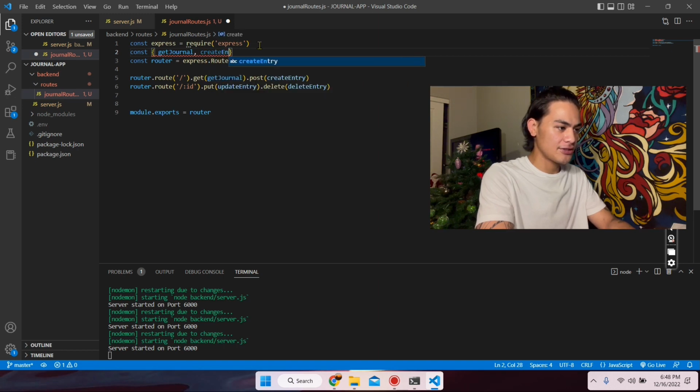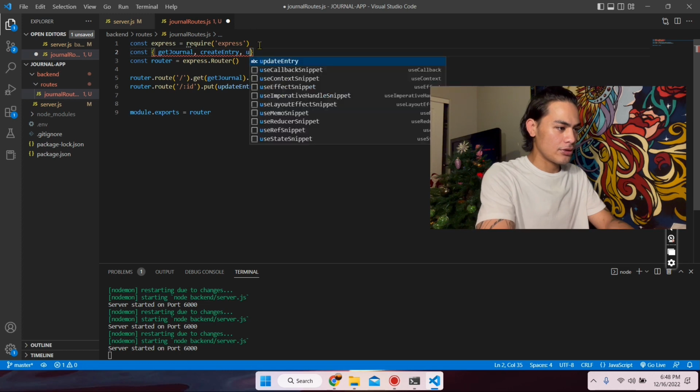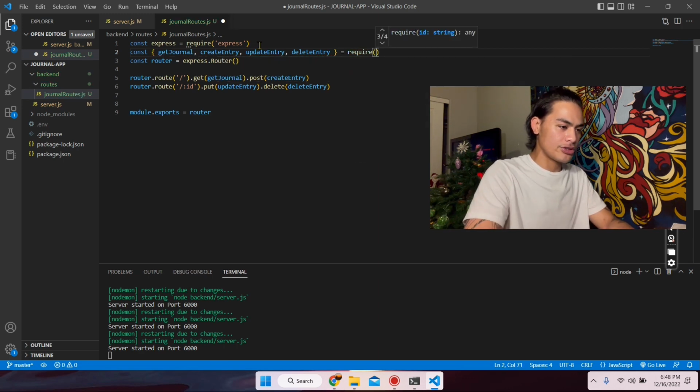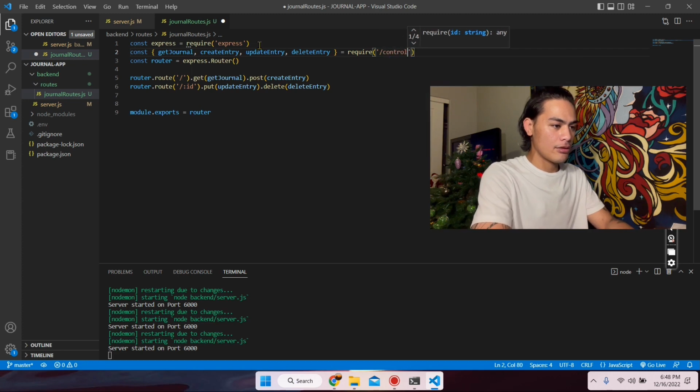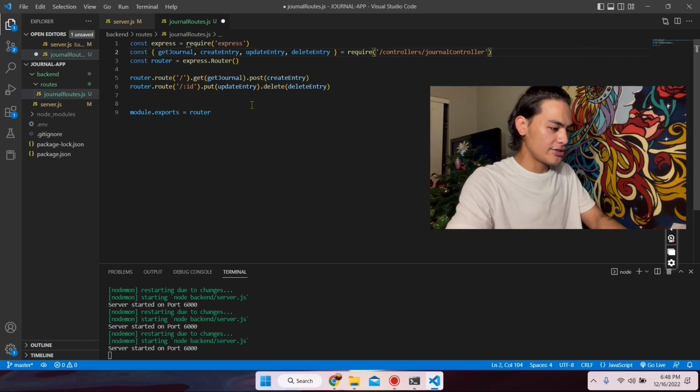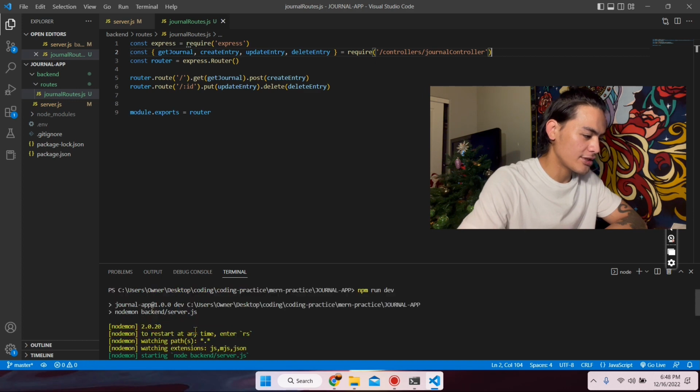So we're going to say create entry, update entry. We're just passing these variables in a list, in an object. Update entry, delete entry. Okay. And here we're going to require, and we're just going to reference the path of where these variables are coming from, which is going to be our controllers/journal controller. I'm sorry, I cannot spell today. Okay, and when we save this, it's not going to give us an error.